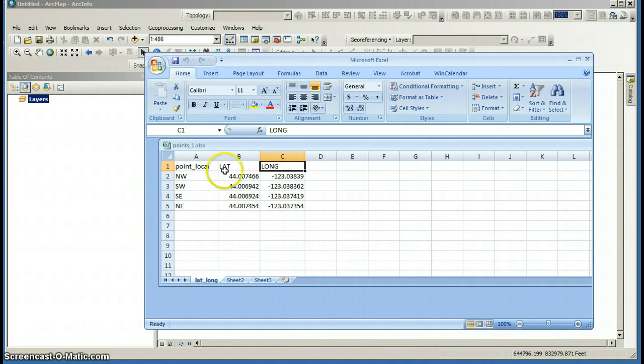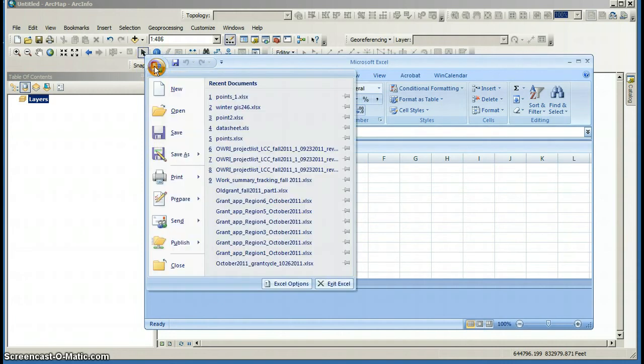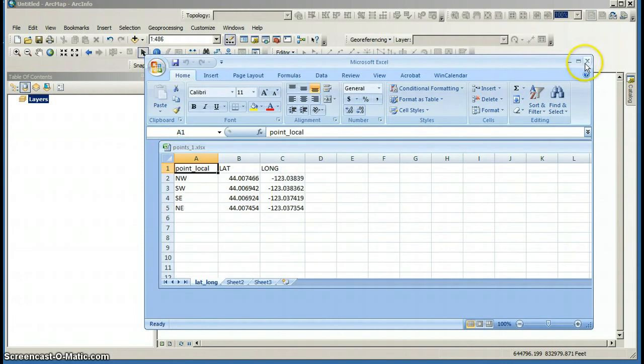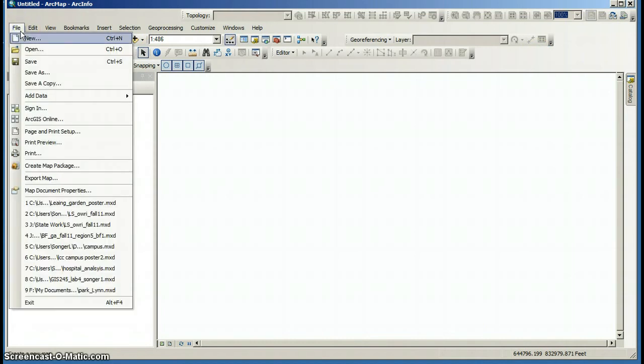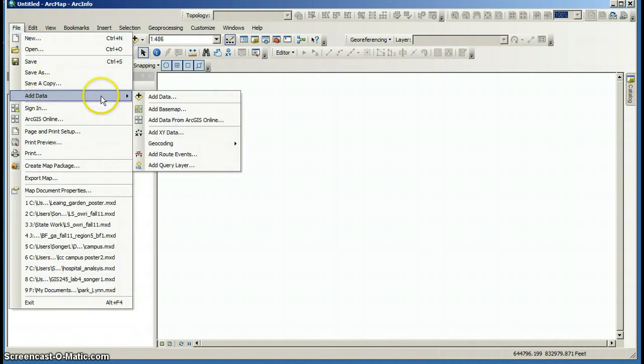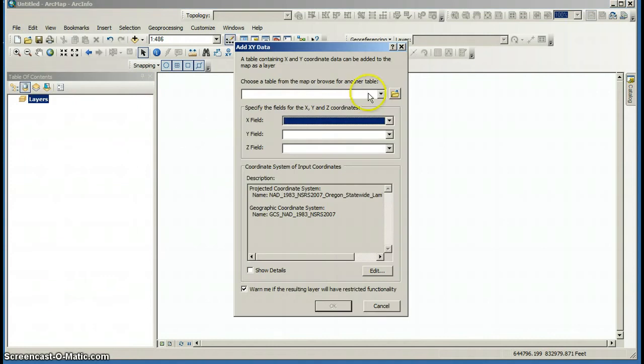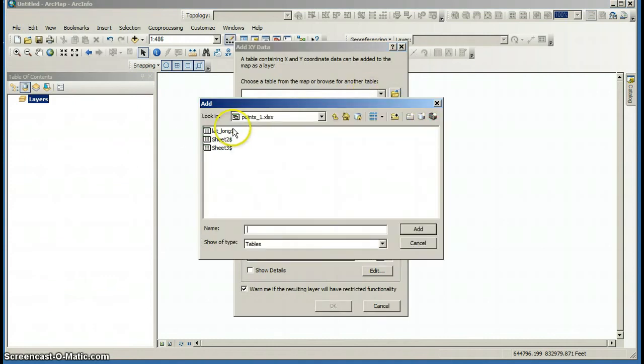I don't have any spaces in the names. I don't have any extra information on this spreadsheet. I've also changed the name of the worksheet to lat long so I can identify it later. I click in cell A1, I save it and close it, and then back in ArcMap I go to File, Add Data, I add XY data, and I'm going to locate that spreadsheet.